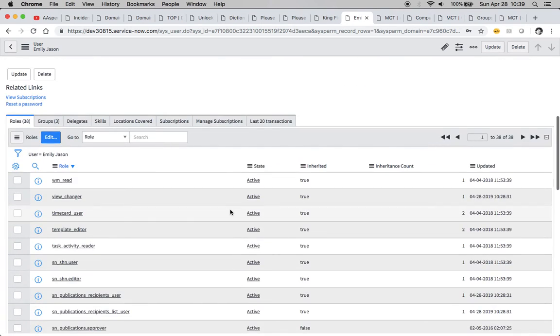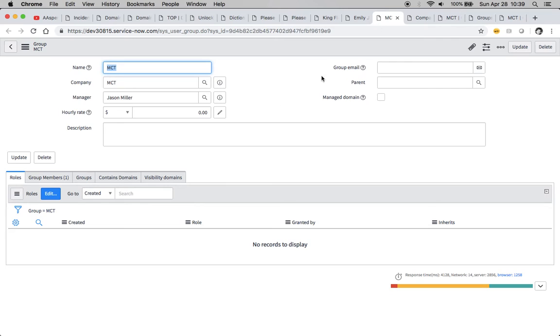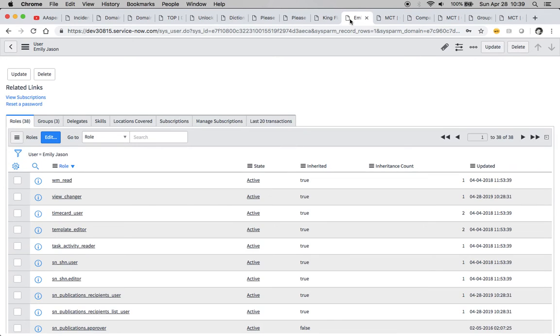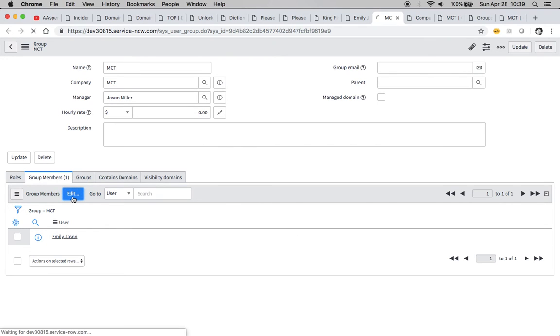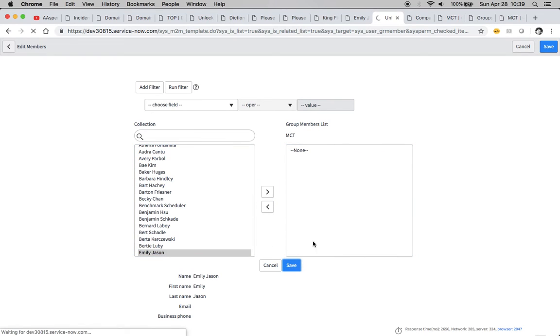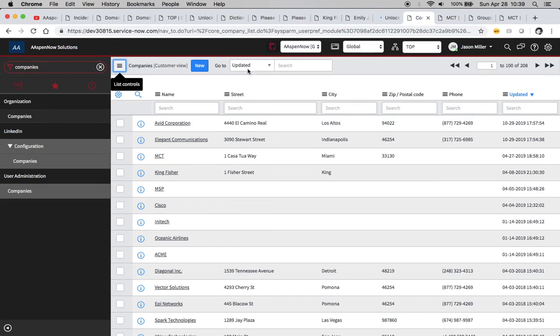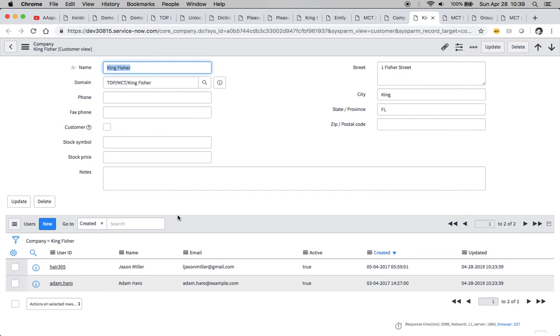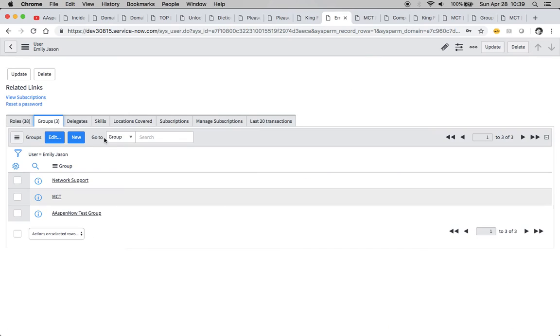So now we're going to go to Emily's profile. And let's see here. Here's our group, MCT. So we'll see here her company is MCT. What we want to do is we want to put Emily, we're going to pull her out of MCT. And let's see if we have, let's see. We do have a company called Kingfisher. Great. And I'm going to put a user, I want to put her in here. All right, so I'm going to go to her profile and do it this way then. Let's reload this.